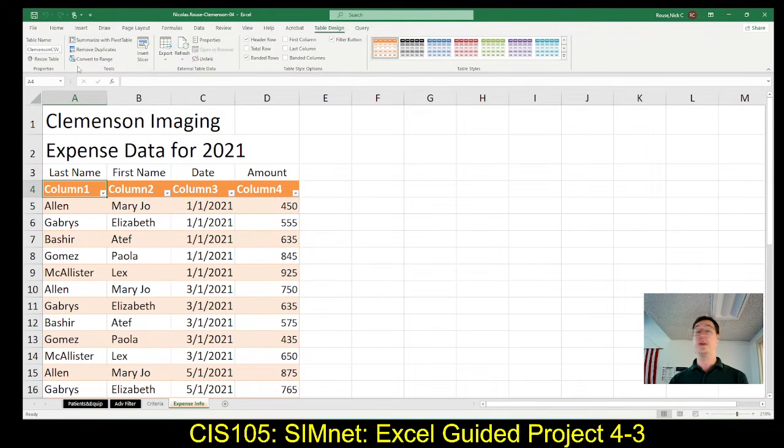Well, up here, everybody, check it out. I am in the table design tab. That's how I know that I'm in a table. And there's a table name. And there's these drop-down arrows for filters. So that's how I know I'm there.